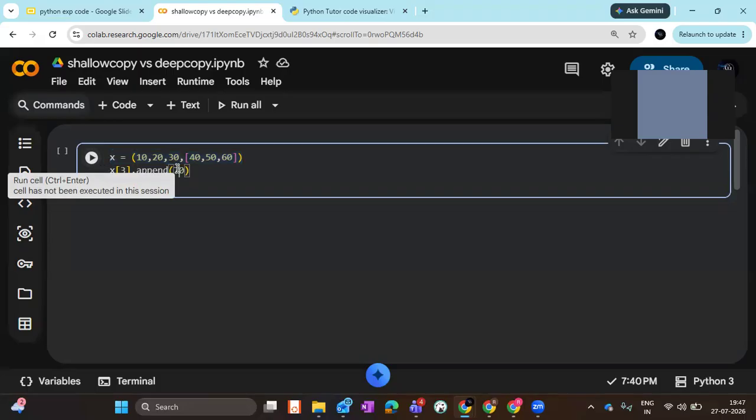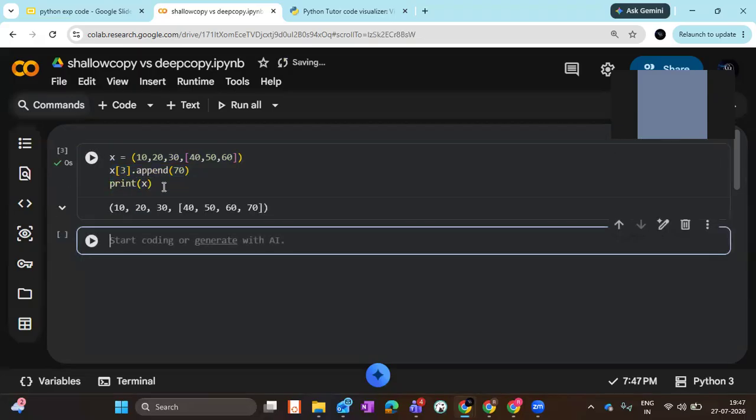And what am I trying to add here? X of 3 dot append of 70, and print of x. Now here I am trying to print. If you execute this, automatically your element is added in the value. Now, why is it adding? What is the reason behind this?